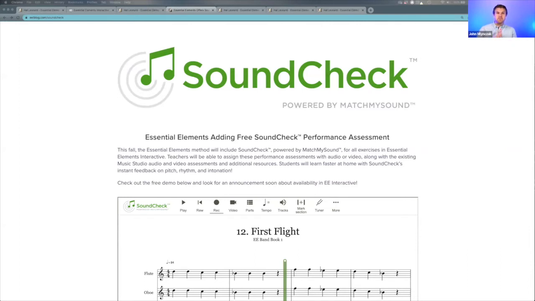Ladies and gentlemen, it is my pleasure to announce that Essential Elements will include, at no additional cost, SoundCheck assessment to every student inside Essential Elements Interactive coming this fall. I'll say it again because you're like, wait a minute, hold on a second. Is this real? You're actually telling me that there's a method book that includes performance assessment technology. Yes, we are announcing right now that Essential Elements Interactive will include SoundCheck performance assessment for the Essential Elements content for every Essential Elements song, band and string, Book 1, 2, and 3. It will be included inside EEI coming this fall.